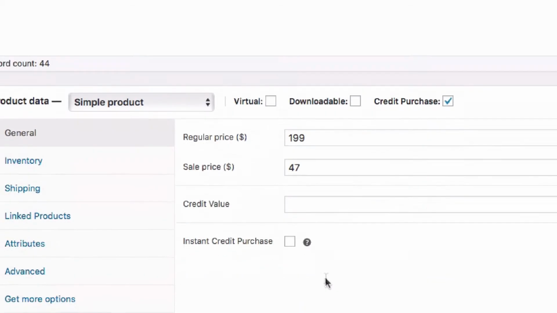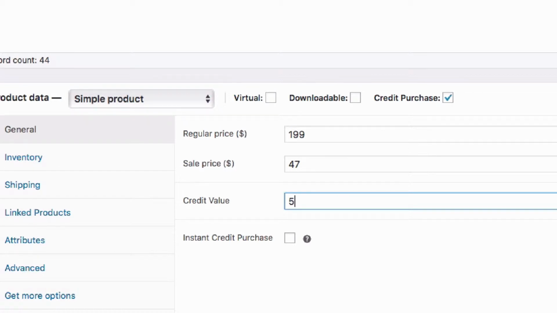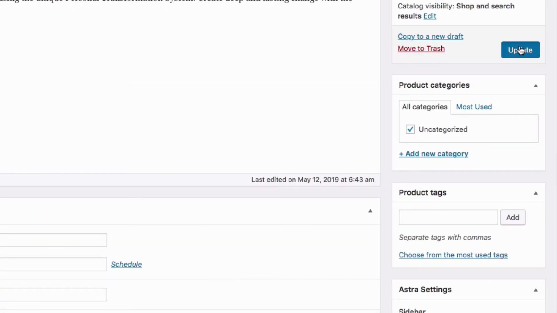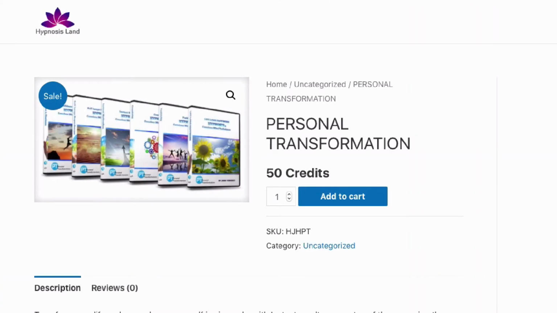This is the amount of credit the customer will pay and will be deducted from their credit balance. When your settings are entered, you can hit update and your product is now ready to let your customer purchase it with their credit balance.